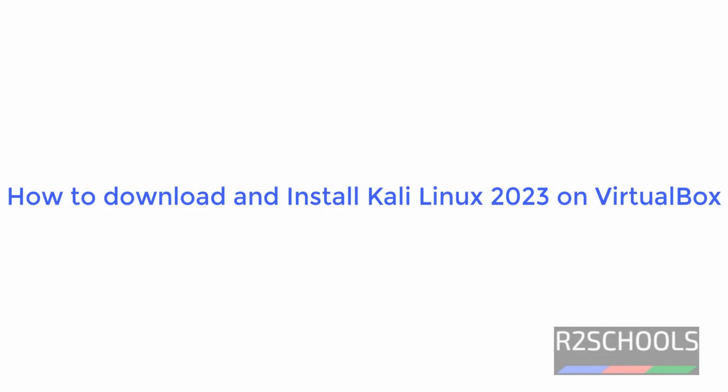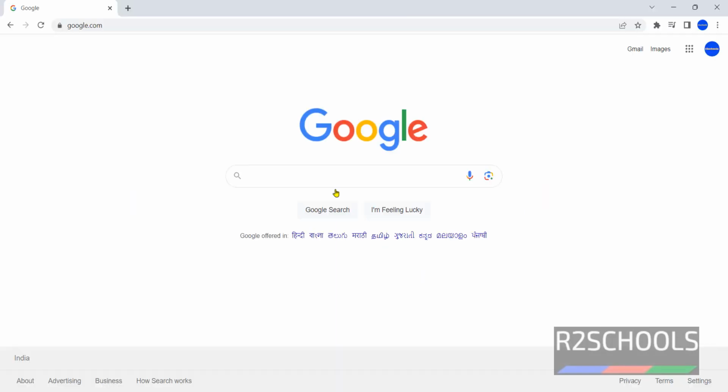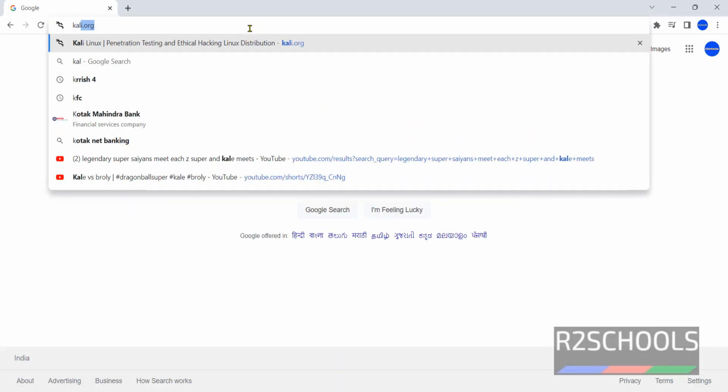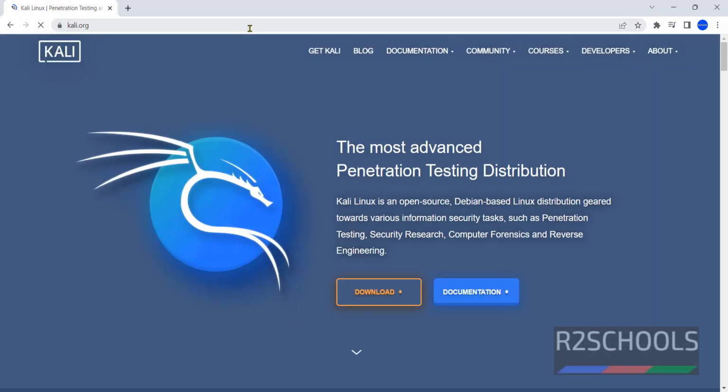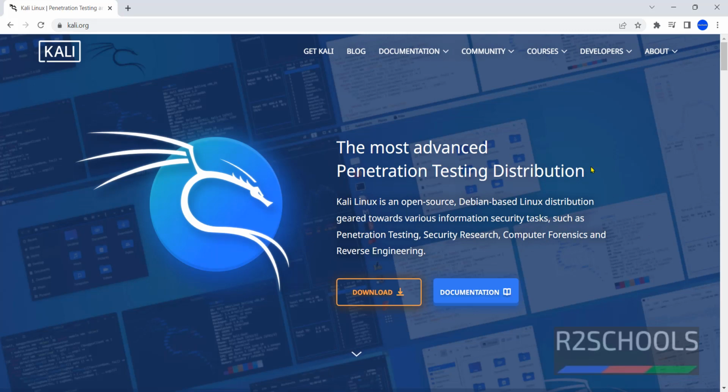Hello guys, in this video we will see how to download and install Kali Linux 2023 on VirtualBox. Go to kali.org. Click on this download button.